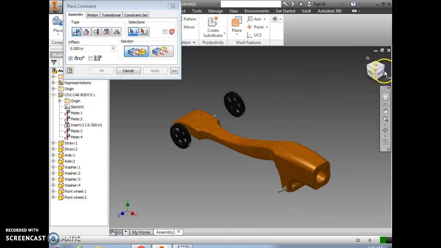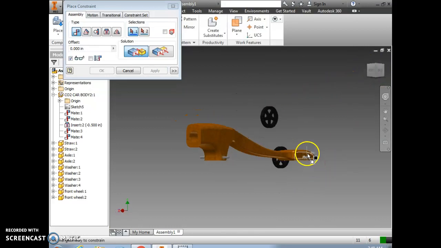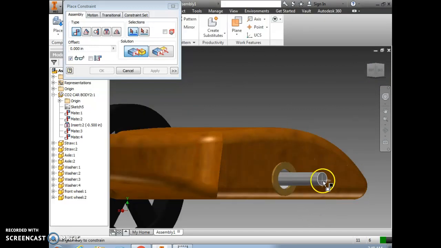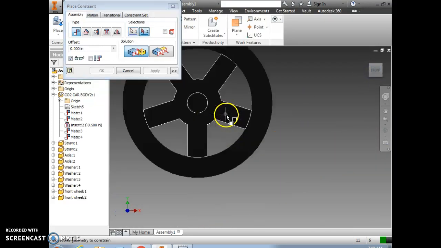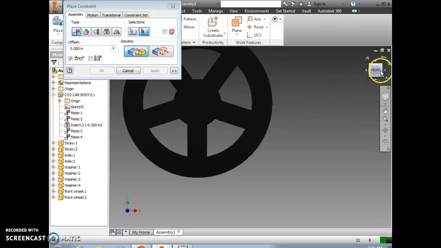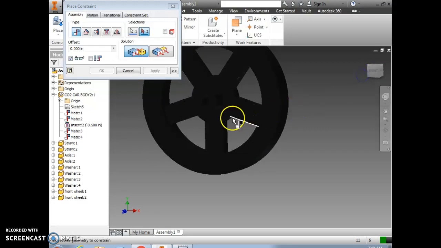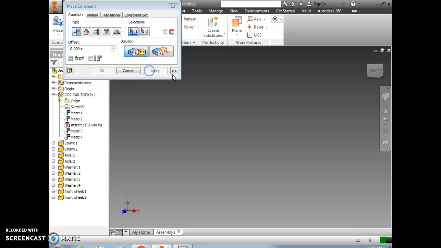Same thing on this side. I'm going to select the end of the axle first. And I'm going to rotate so that I can see the back side of that wheel. And sometimes you have to move the view cube just a little bit to get the right angle so that you can see that green dot fall to the bottom of the hole. And then select Apply.